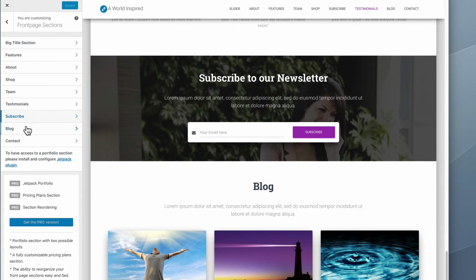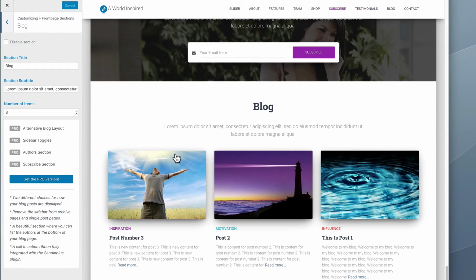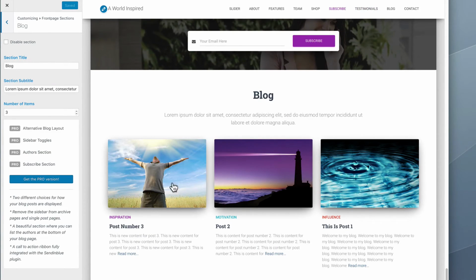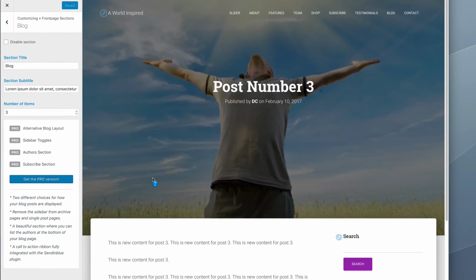And then the blog section, which is beautifully designed. You can show as many recent posts as you like, along with categories. And there's a title, subtitle, the number that you would like to show. And then there's, in the Pro version, you have alternative layouts. You can get rid of sidebar or show sidebar. Authors you can show or hide. And you can add a subscribe section that is integrated with the Sendinblue plugin. So there's a look at that.